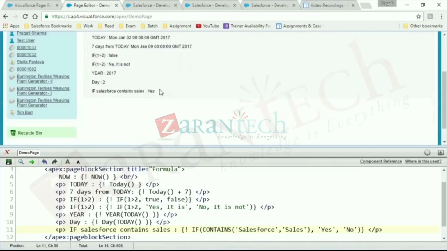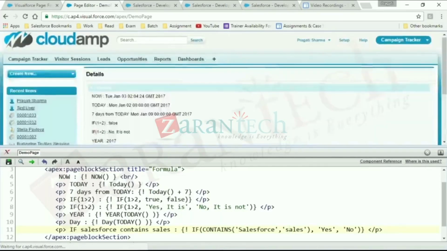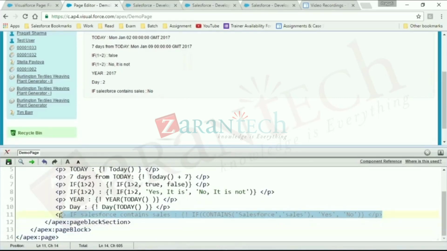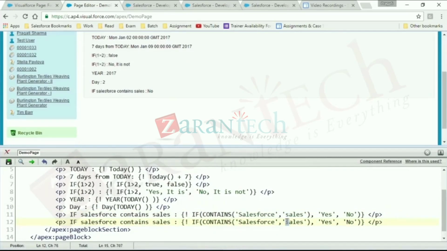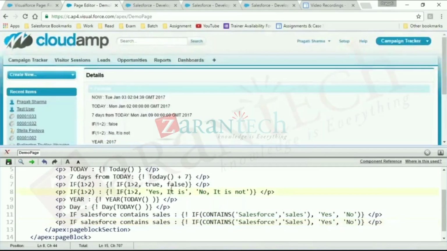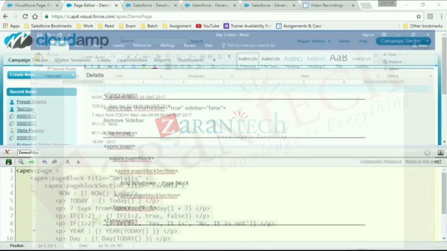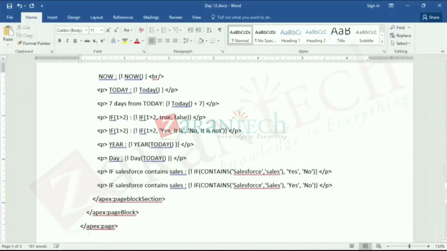I need to close this bracket, so we'll close this here, and then we can go ahead and save it, and it says yes. Now please notice, if I change the case of it and then save, it will return me no, which means that the contains function itself is case sensitive.